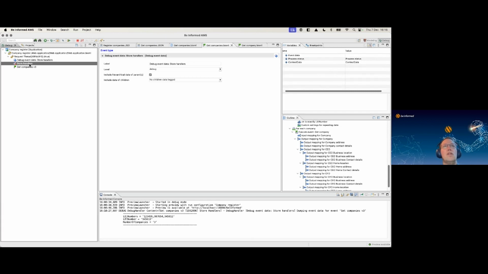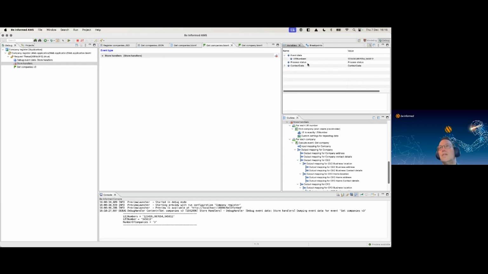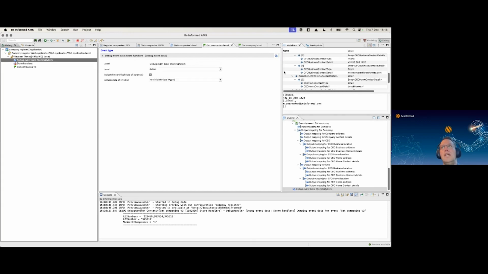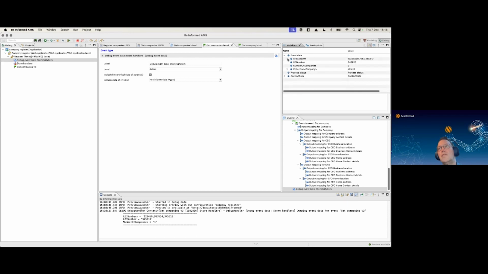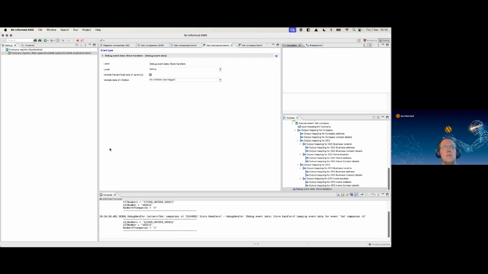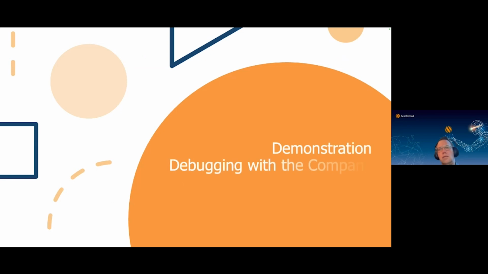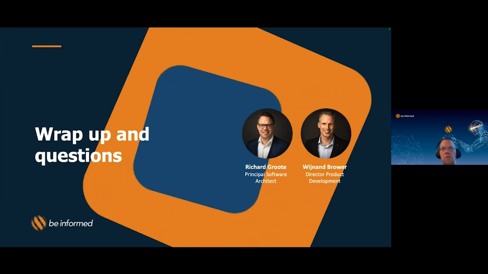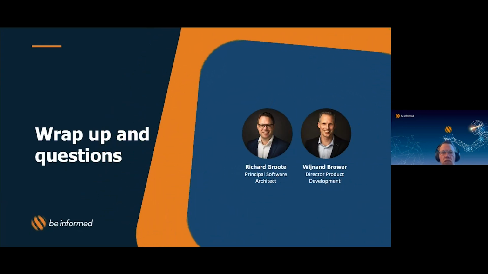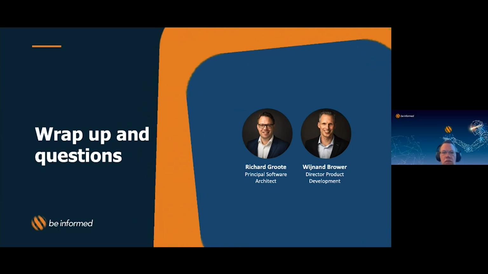And I can even go back to the store handlers where only these 3 numbers are added. And apparently at the end, all this data is available in the event. This is what I wanted to show you with for the hierarchical data. So I will continue this one. This is with a slide for demonstrating the register integration example that I already did. Then I give the mic to Wijnald.